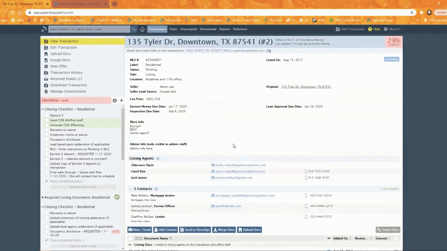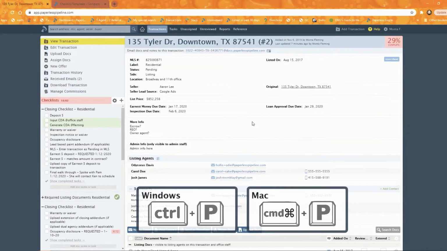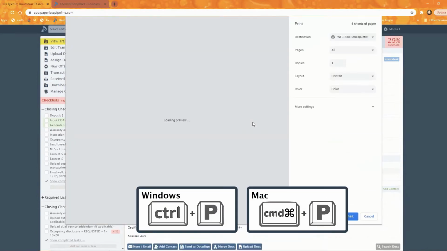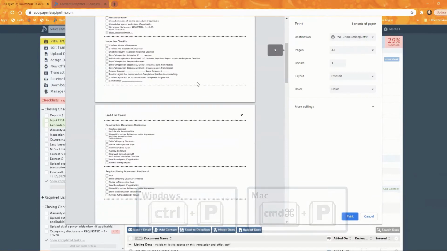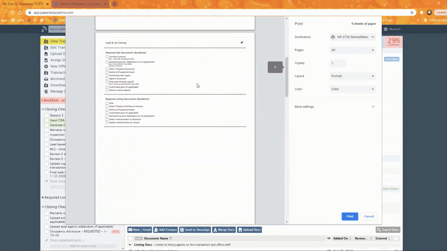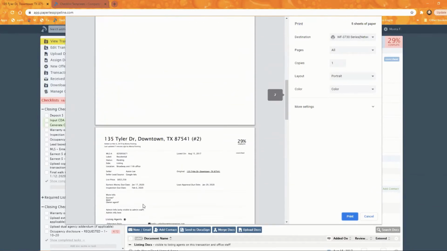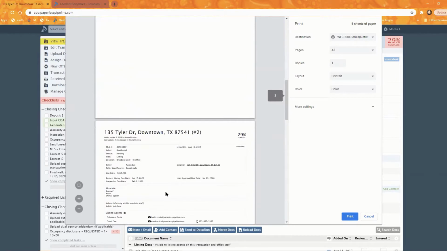First is if I just use my browser's print function to print the entire transaction, right? So I'm just going to do Control P to use my browser's print function. And Pipeline has been designed so that the checklists print first, knowing that that's typically what people are wanting to utilize. That comes out first and on a separate page than the rest of the transaction.